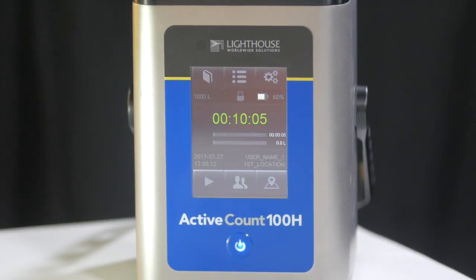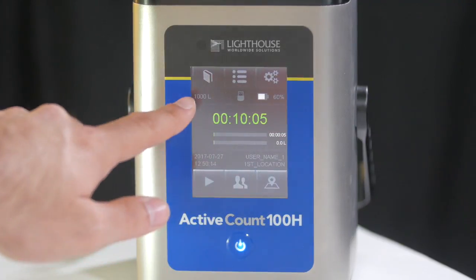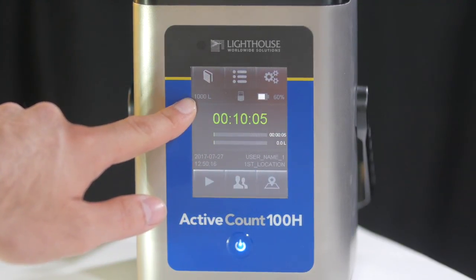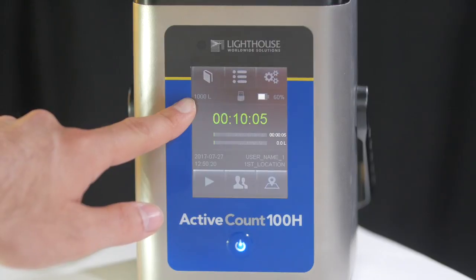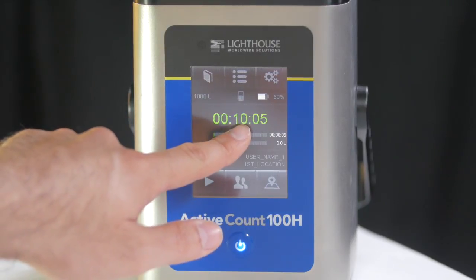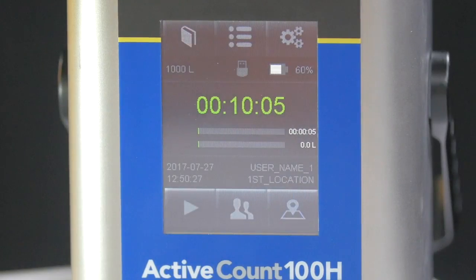On the main screen, we see our desired target volume of 1,000 liters. And because we're in constant mode, that 1,000 liters can be sampled in 10 minutes. We also have a 5-second delay time.